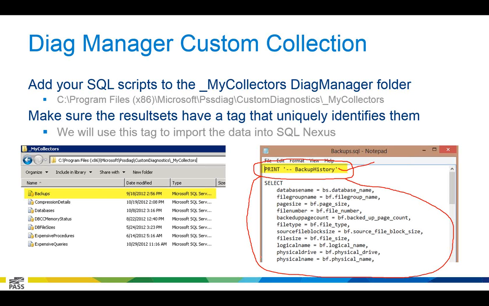Right, so if you have these scripts that you want to capture on your SQL servers, you'll want to add these to My Collectors. You're going to want to add a tag to them, and then you're going to use that tag to load that data up into SQL Nexus.